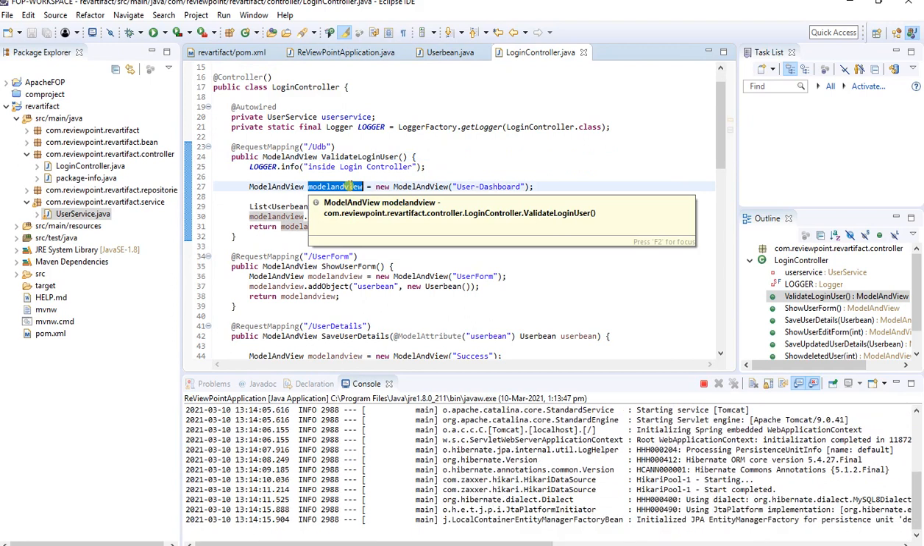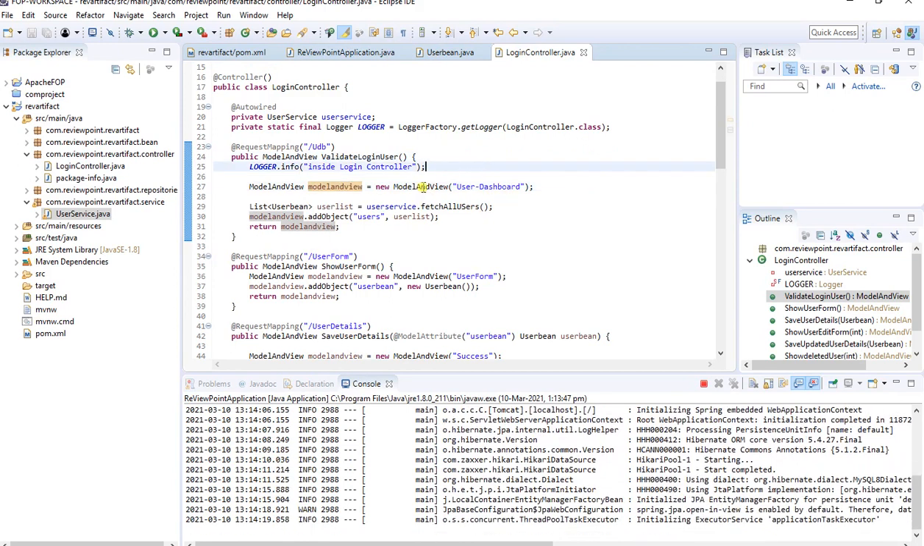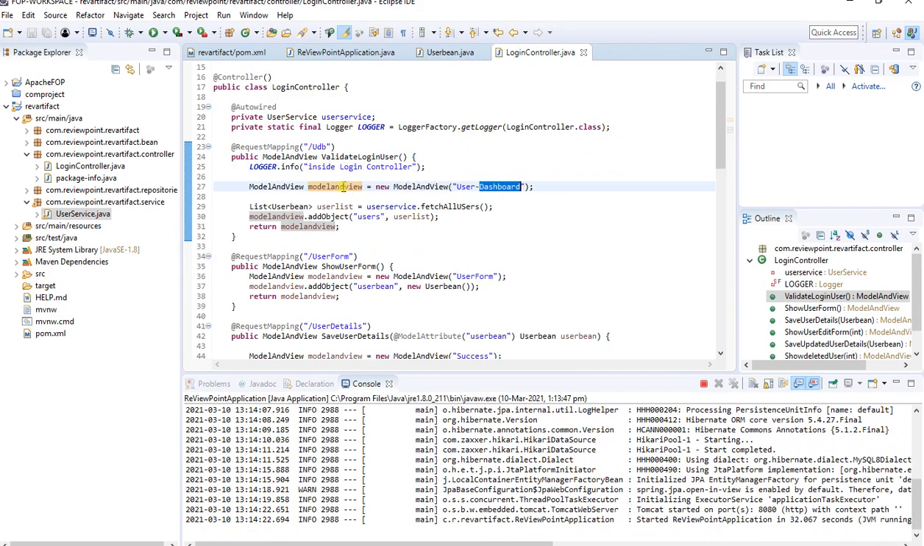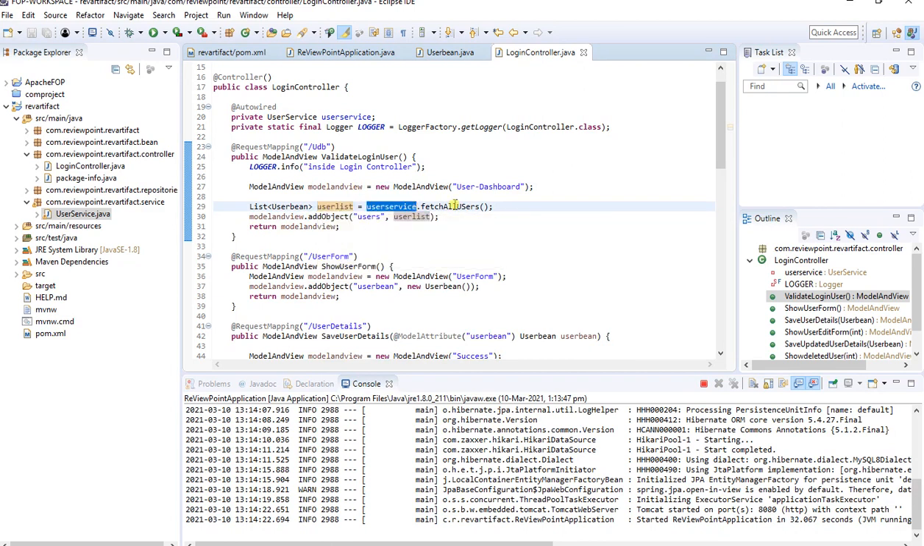What this object does is it takes two variables. It takes the model separately and the view separately. I'll show you. In the constructor itself, I have defined the view part, and now for the model, I have used the add object method, which takes a key and a value. The key is something which is user defined, whatever I'll give. I have provided users over here, and the user list, which is the data part, I have fetched from the user service with the help of fetch user method. Okay, and with that, I'm returning the model and view object.